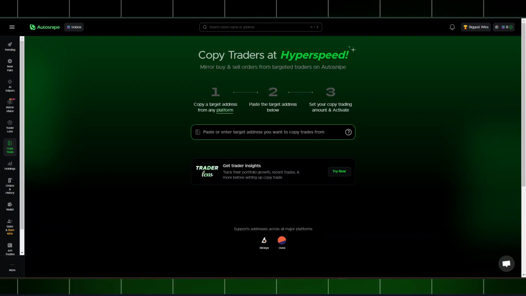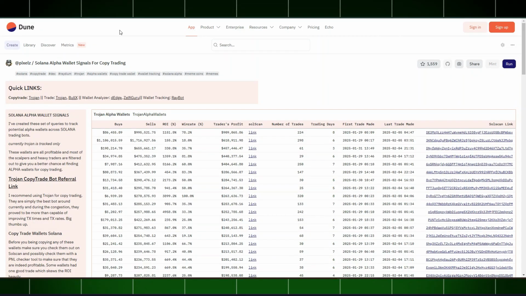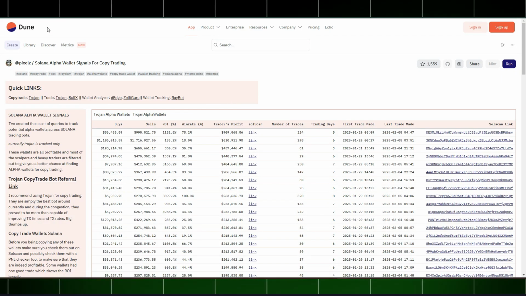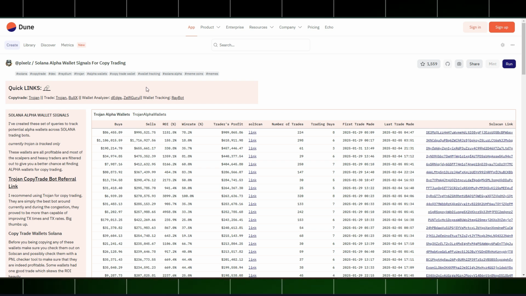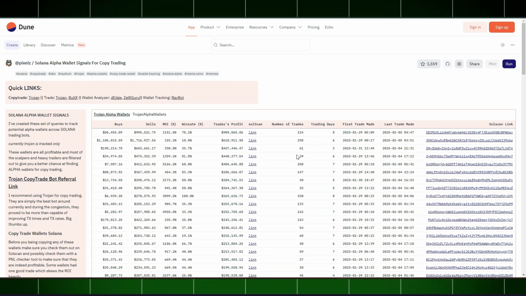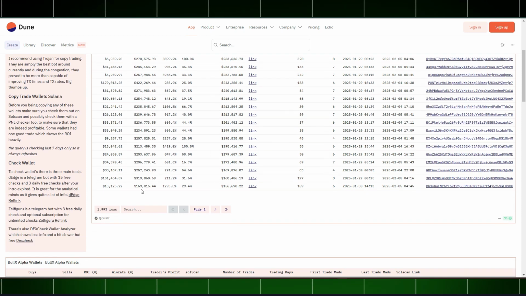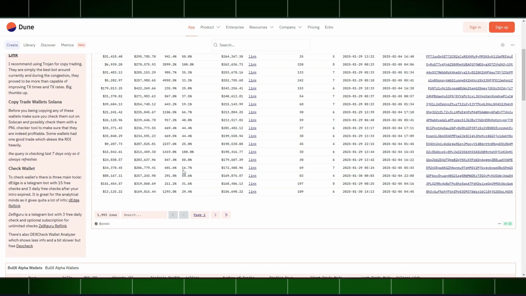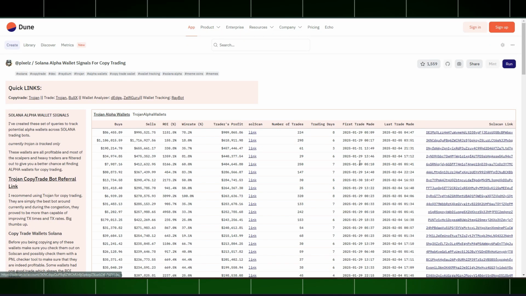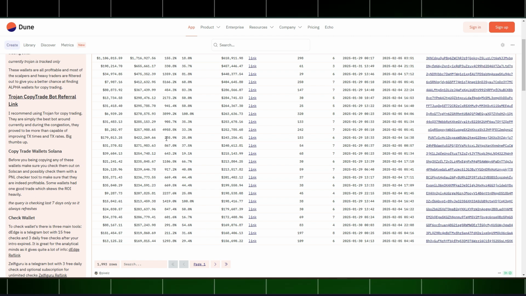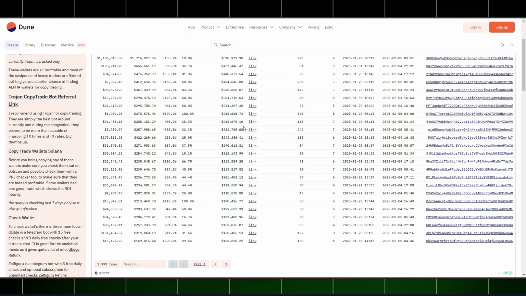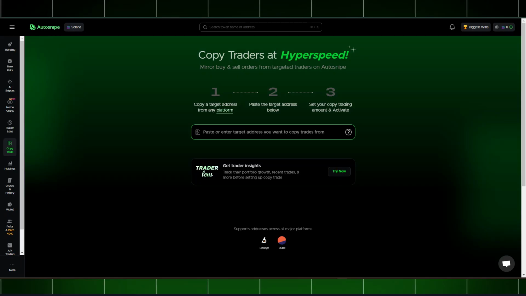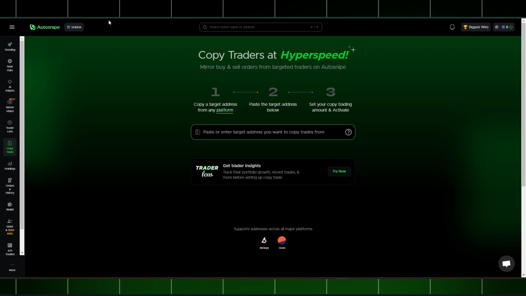So let's say that you are thinking about copy trading one of these wallets. You click on this Dune link, and you'll be redirected to this Dune page specifically dedicated to Solana Alpha wallet signals for copy trading. Look how many of those wallets are available, like 1,993 rows. My goodness, that's loads, isn't it? So you can definitely start doing investigations, one by one, into the wallets you're trying to start copying. So this is something which is also interesting about trading with Autosnipe, guys.